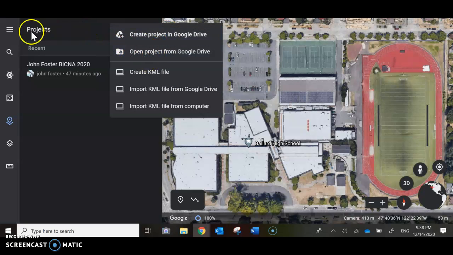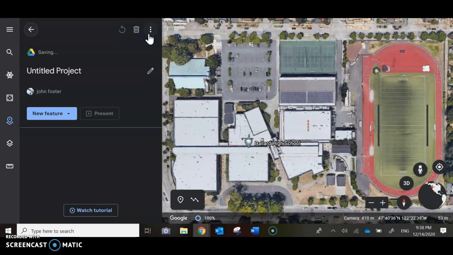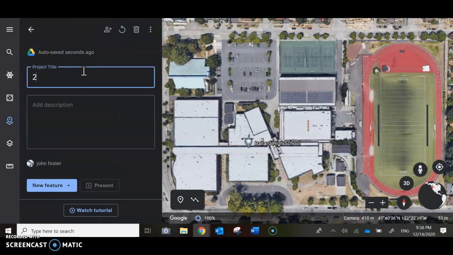So when you open the projects tab, it'll say create new, create project in Google Drive, and then give it a title. So mine is called 2020 Vision. This is just the name of the project, so it doesn't show up anywhere. So that's my project title. I could add a description, but again, it's just for me. I know what it is.